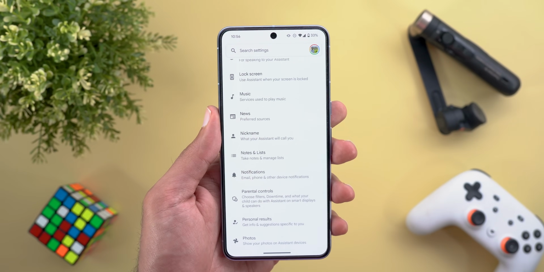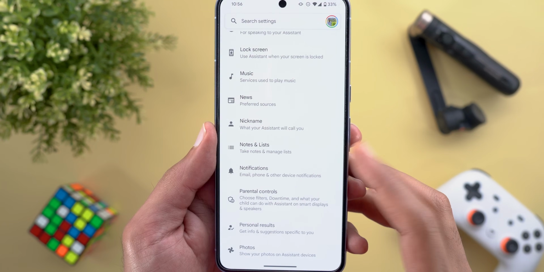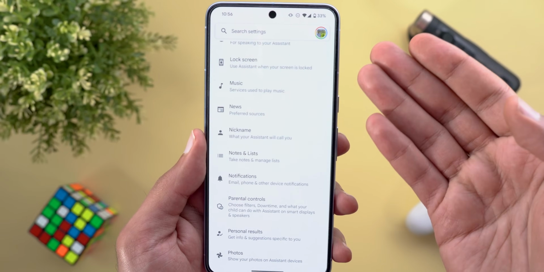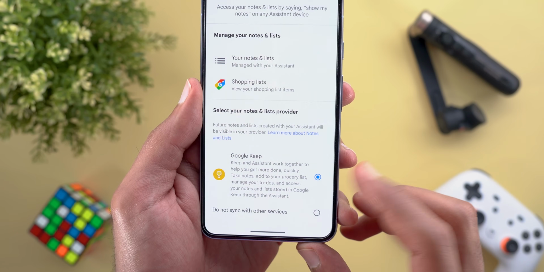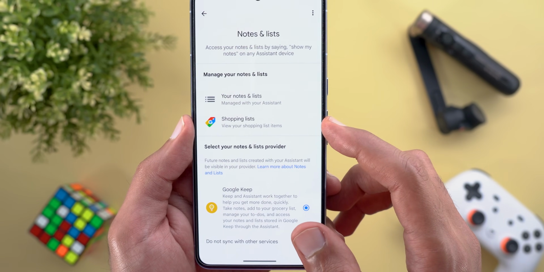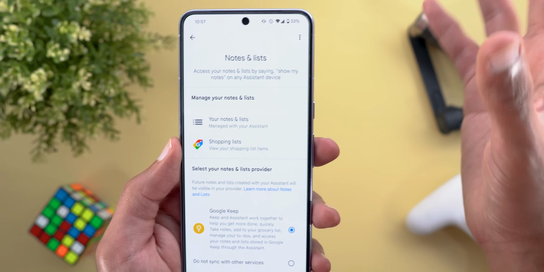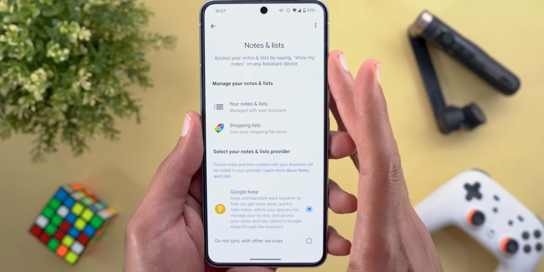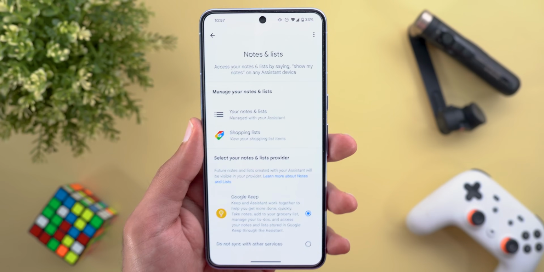And the last change in Google Assistant is the integration with Keep Notes for creating your notes and lists. So when you go to your Assistant settings and then go to Notes and Lists, you will see here that you have the option to choose Google Keep instead of using the web-based versions like before. So your data is no longer separated between Google Assistant and Keep Notes, but Google Assistant will now use this app to put everything together, which is much easier.